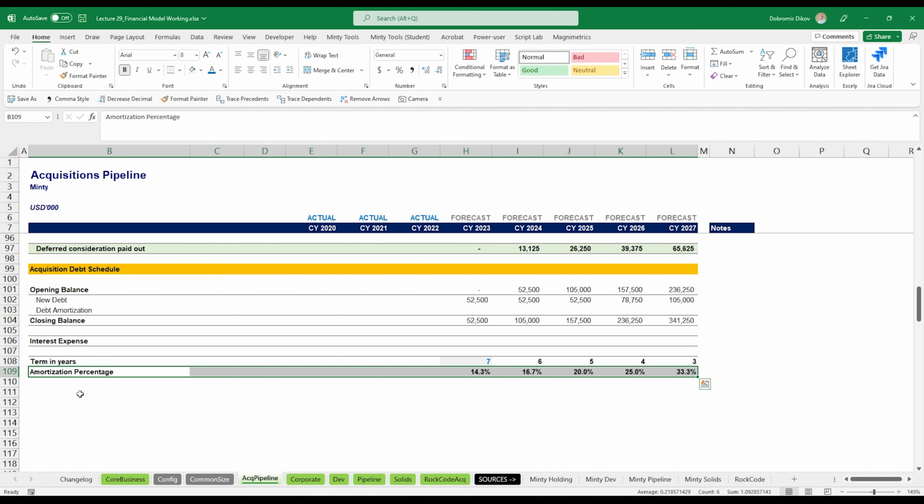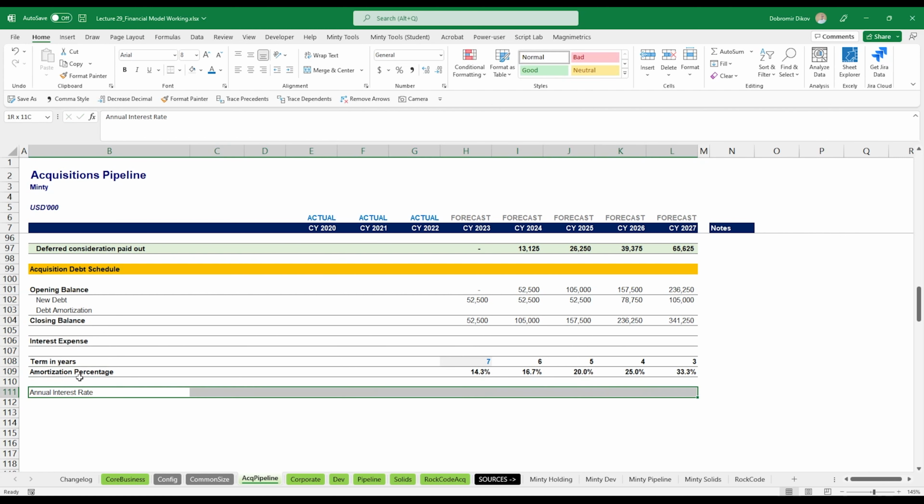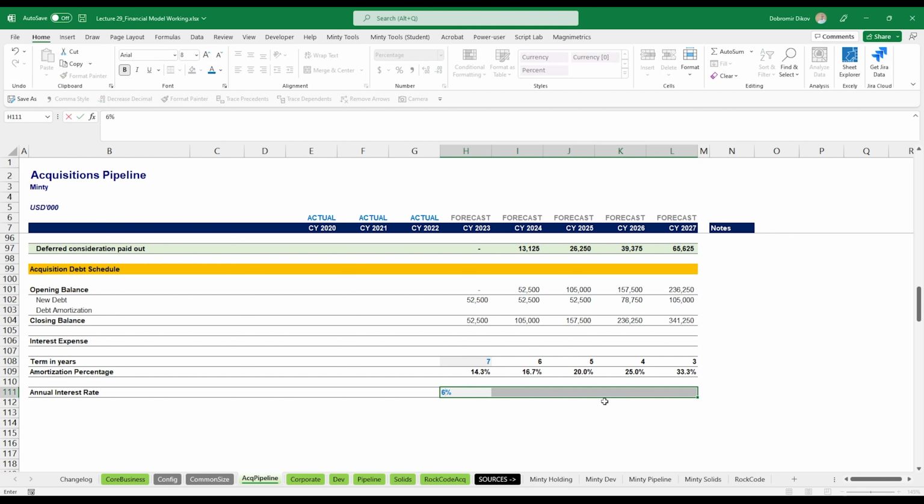Format that. Then our annual interest rate is also going to be important. And it's going to be an assumption, a percentage. And I'm going to put it at 6% because that we have, and I'm putting it separately for each year so that we can play with this assumption. Let's say we may decide that in 26, we'll look to renegotiate to 5% or something like that. For now, let's just leave it at 6%.